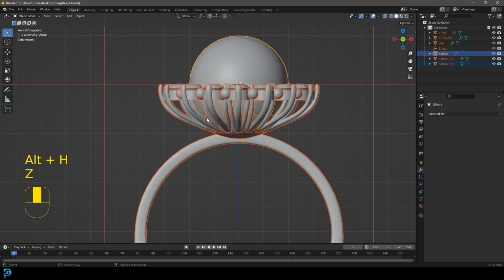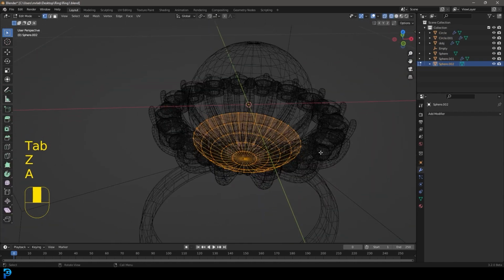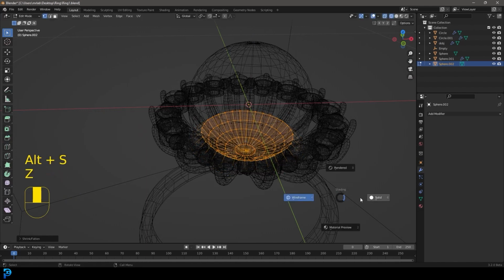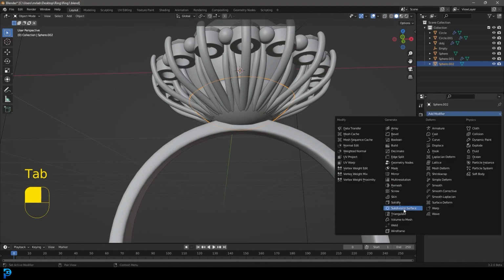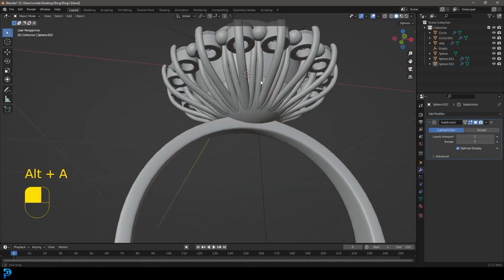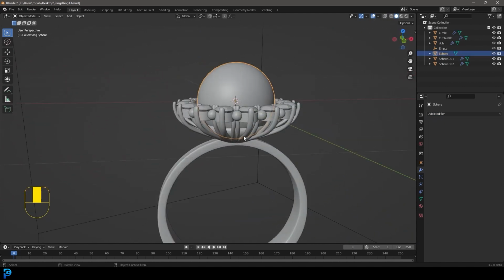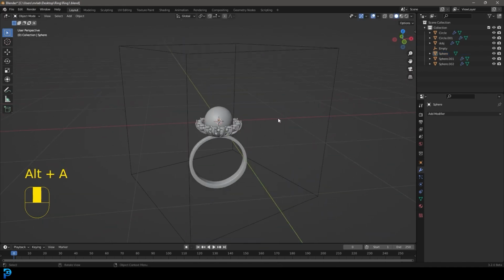So now we have this part in here, and this guy we can tab into edit mode, A to select everything, E to extrude, Alt S and scale that in along the normals. Now we have that little part that sits in there, and we can also give it a subdivision surface modifier. And there we have it. That was pretty easy to do that part. And the pearl, we can maybe go G, Z, and just bring that up just a tiny bit. And that's it. We have a nice ring.